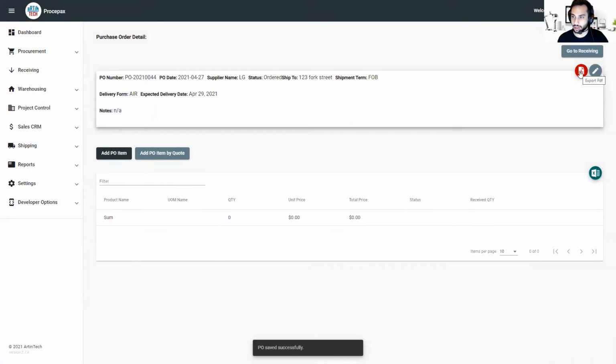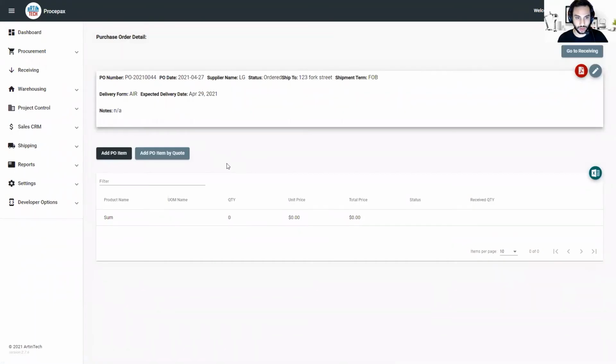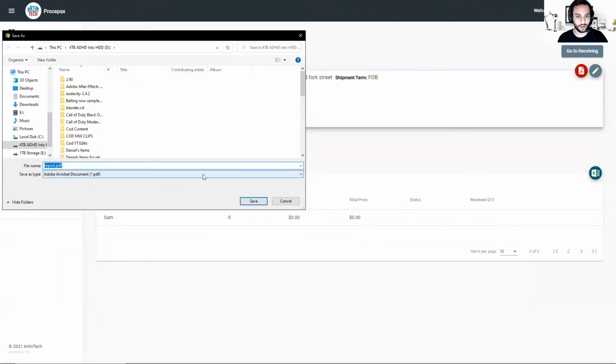Top right here, we have this export PDF. So you can include the PDF if needed. It'll give all the information they need if you need to show a PDF to the company. So just create, and you have your PDF there if you want to save.